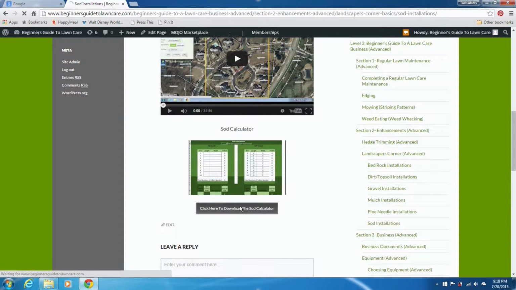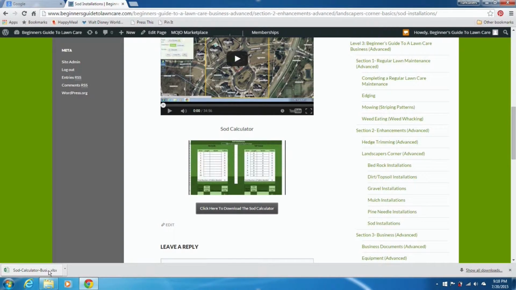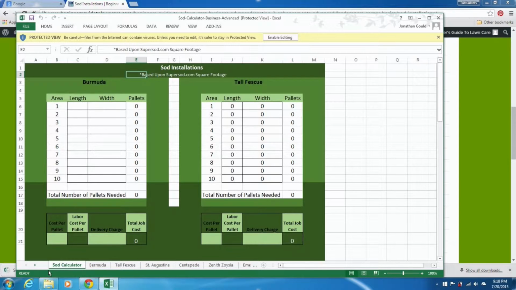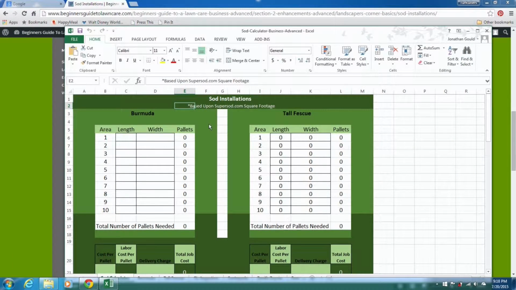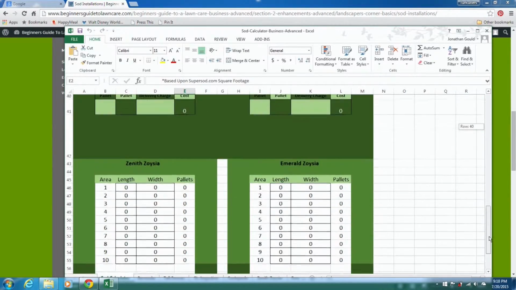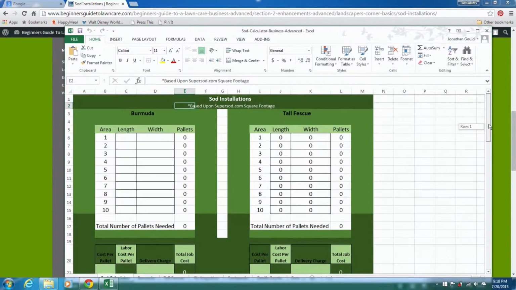I'm really excited about this sod installation calculator. I've not found anything like it. Actually, I haven't found anything like any of the calculators that I've created on the web. But let me just show you really quick how this works. There are 6 different types of sod calculators that I've included here. But all you have to do when you're measuring off to figure out how much sod you would need, let's just do an example. Say you have a front yard that's 50 feet by 40 feet.